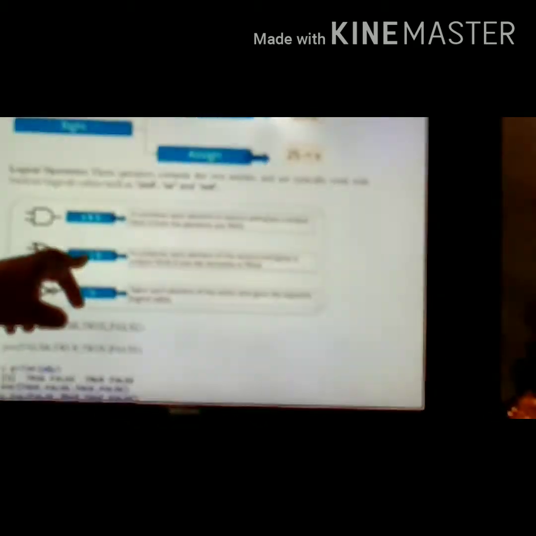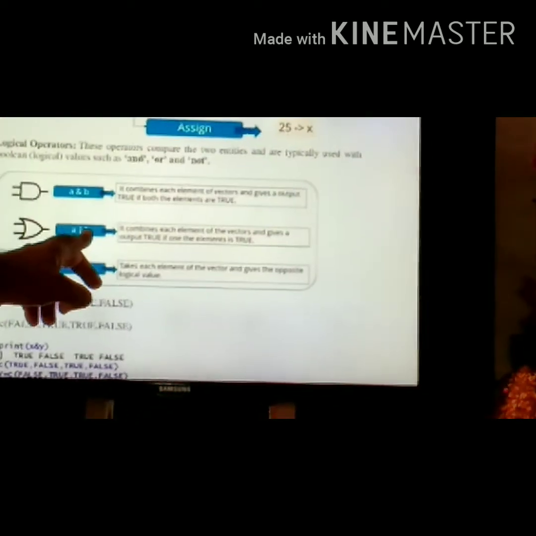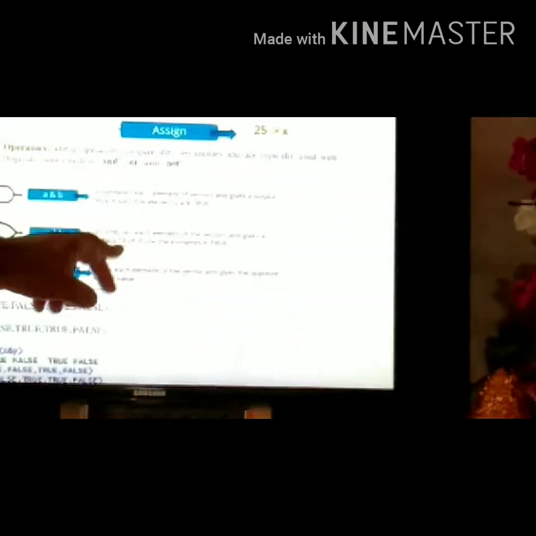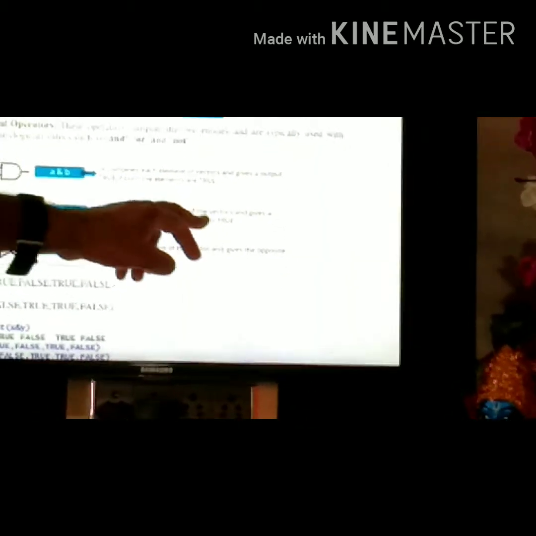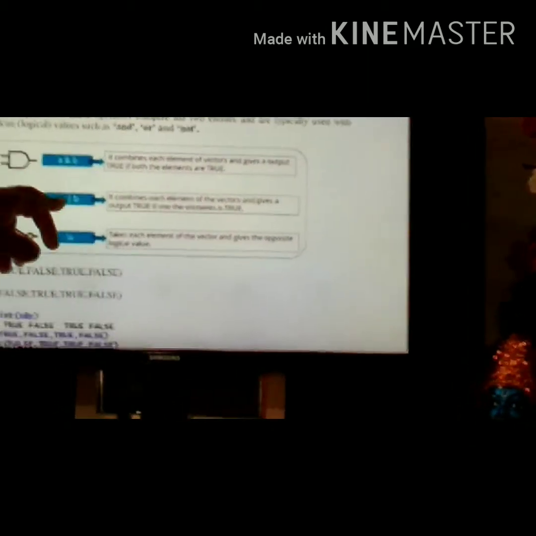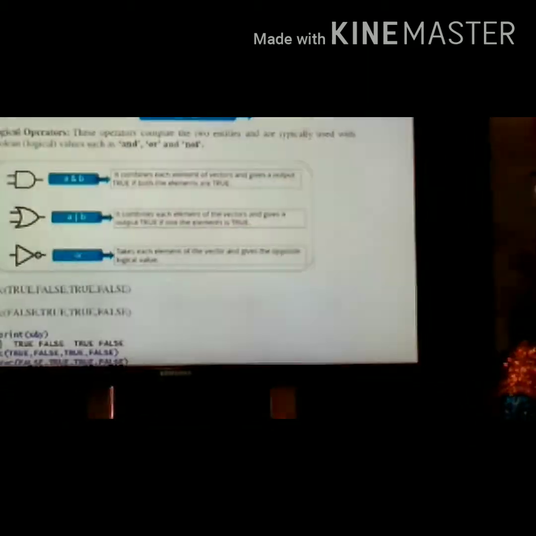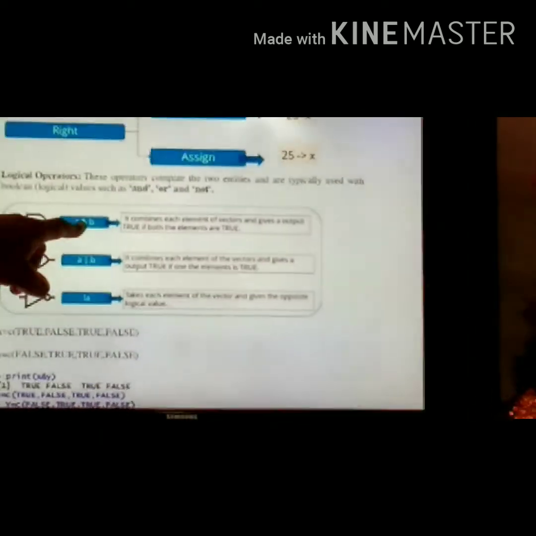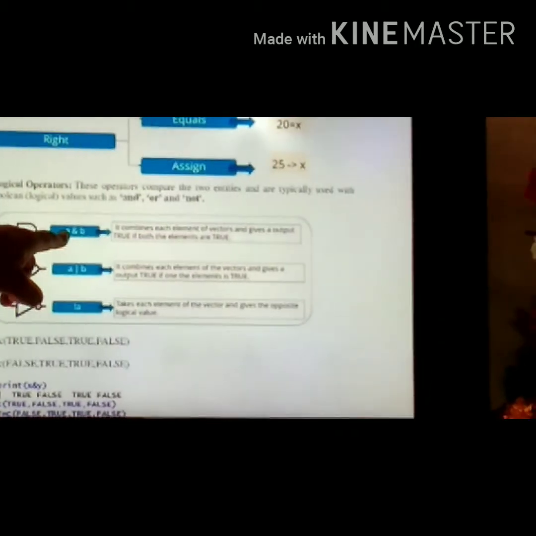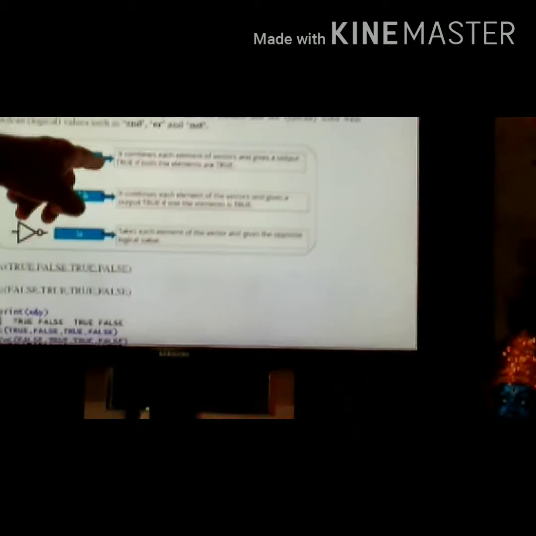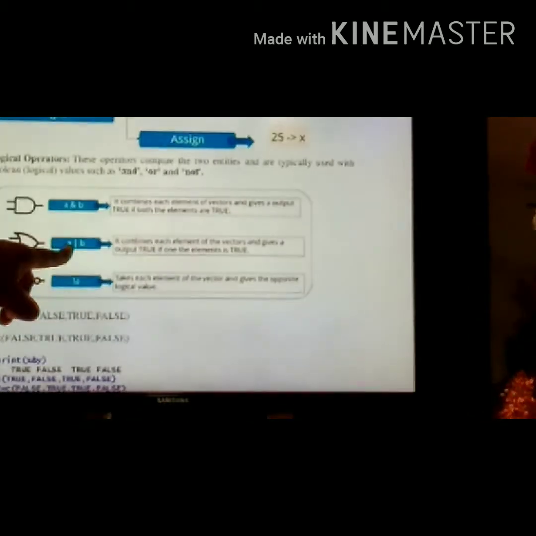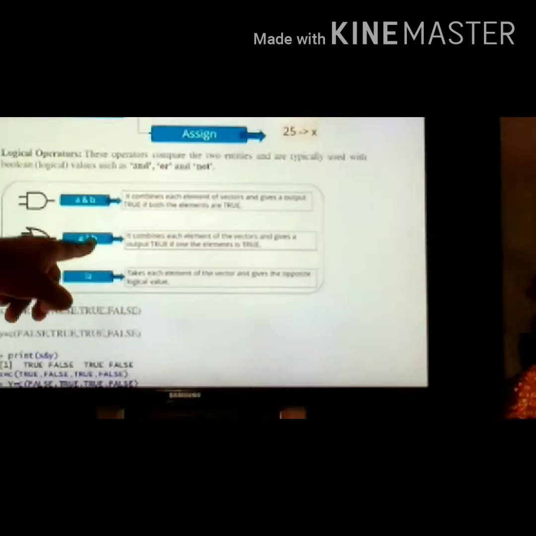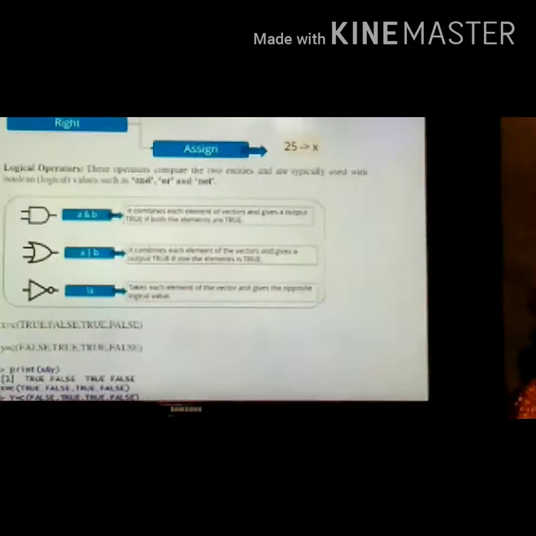And another operator, given A, B means A or B. What is the meaning? It combines each element of the vector and gives the output true if one of the elements is true. So at least one of the elements, either A true or B true, the combined result is also true. Earlier with AND, both A and B had to be true for the combined output to be true. But in this case, if either one is true, either A true or B true, then the combined output is true. So that is the OR logical operator.